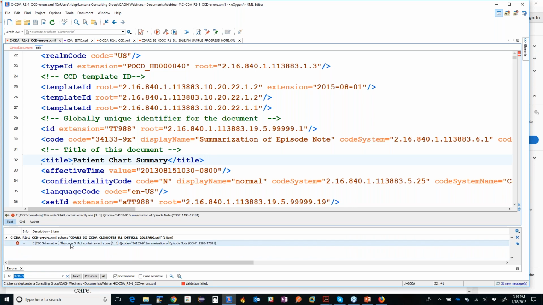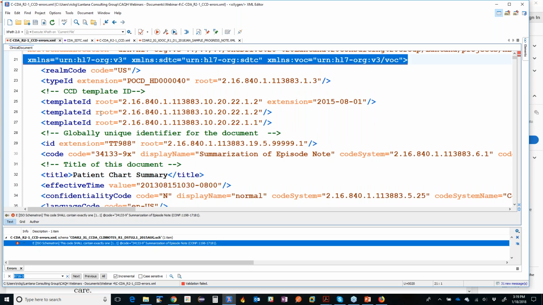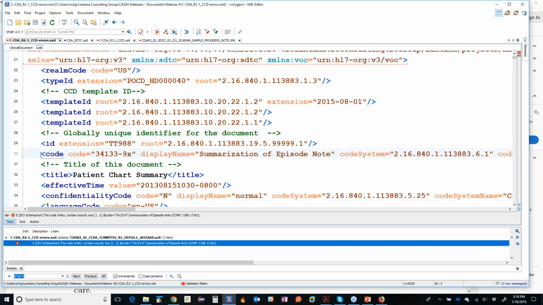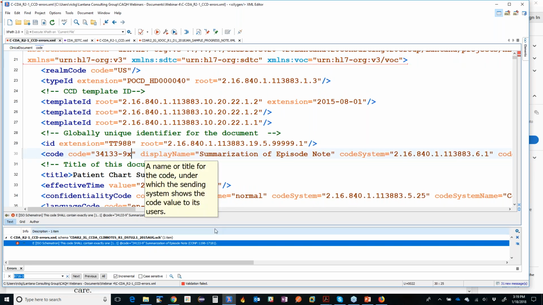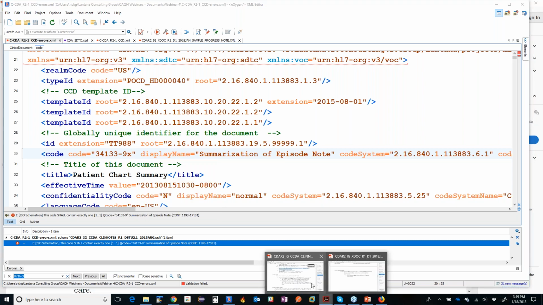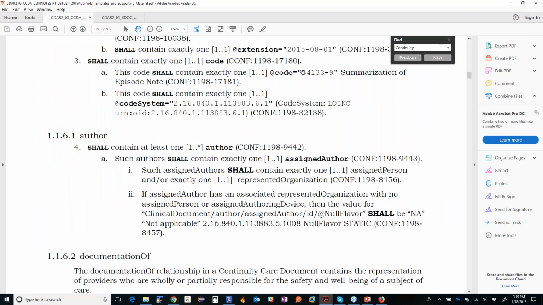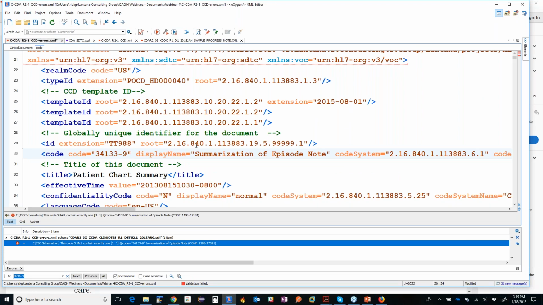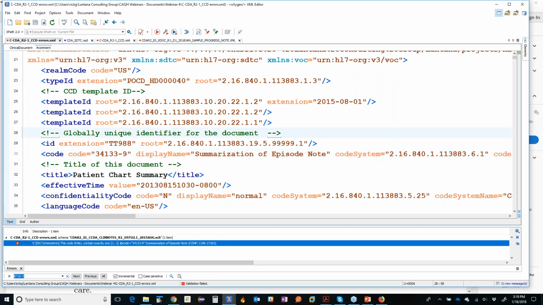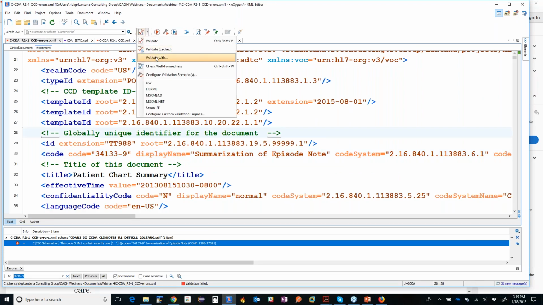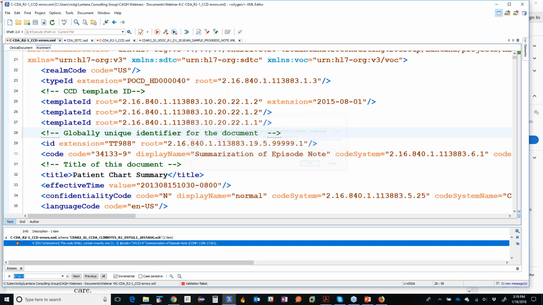In this case, it's reporting that this conformance statement is failing. That one that requires that LOINC code. Okay, and if I look here and I find where the LOINC code is present, if you notice, I've got an X at the end of it instead of the required value that was present in the implementation guide. So when I remove that X, save this document, and run validation again, that error should go away.